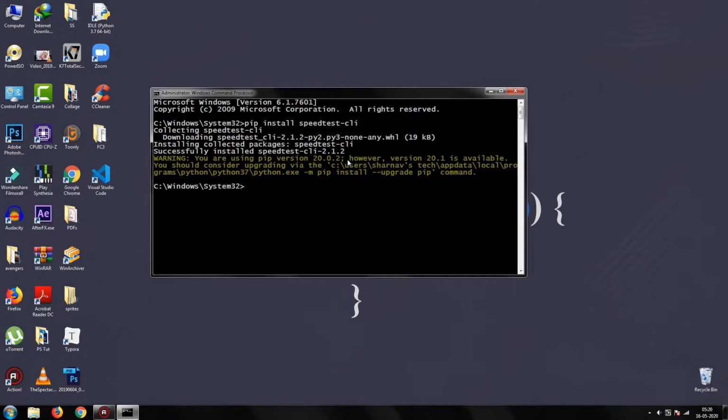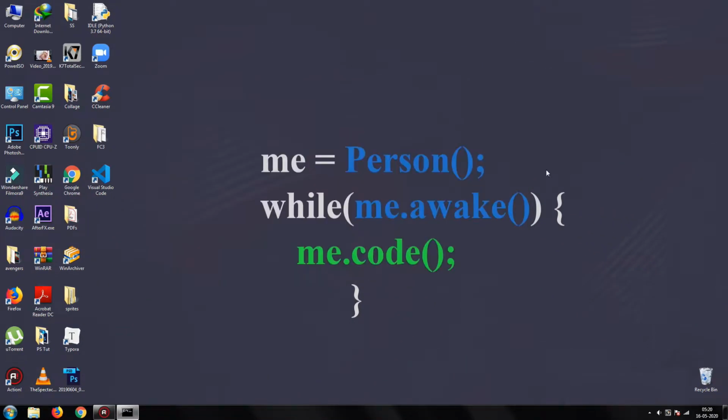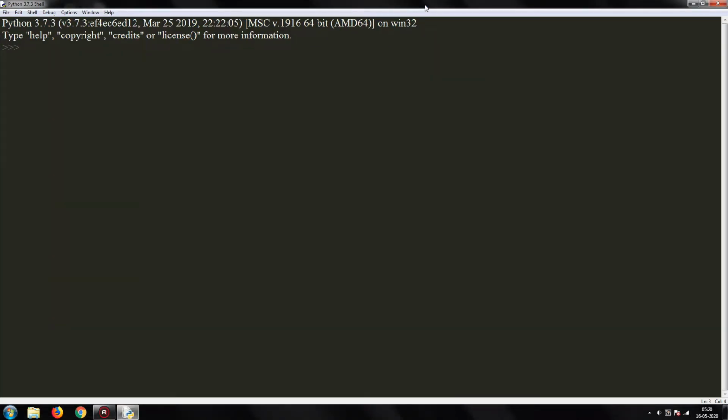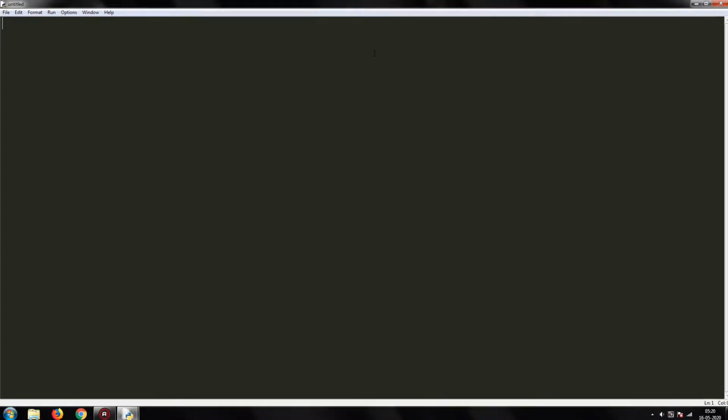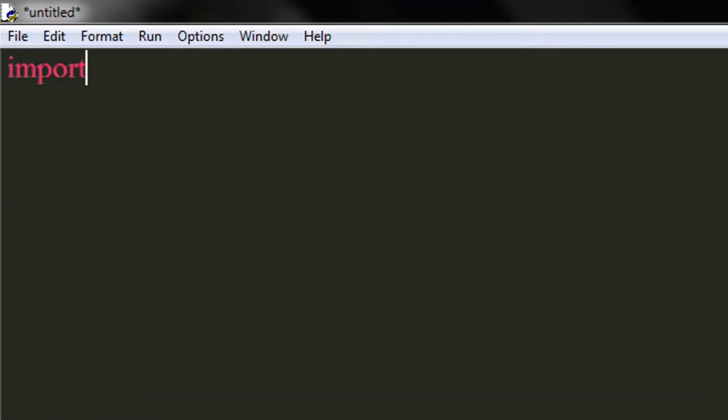Once you've installed the library, you are good to follow along. Open your IDE. First, we'll import the library. At the very beginning of our program, type import speedtest. Now, we will declare a variable that will initialize the library. I am naming it test.